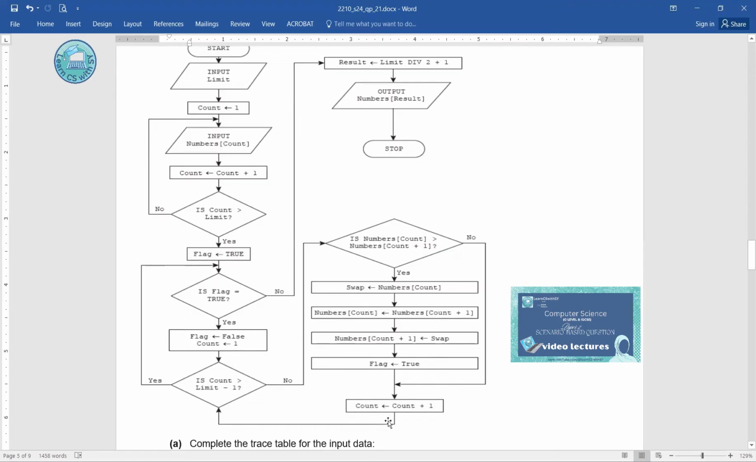The control moves down, the count value is increased by 1, and then it moves up here and checks: is count greater than limit minus 1? If yes, it will continue. If no, then it will move here. Any questions? Any problem in comprehending this whole flowchart before we proceed to the actual data for the trace table? Just take your time, go through this. If you have a query, you can raise your concern. No query? Fine. Now let's move on to the trace table.